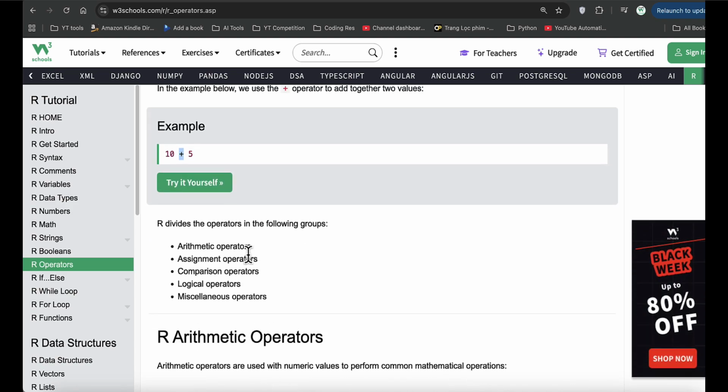And these operators allow us to perform various different operations on variables and values as we go along. So in R, there are basically various different types of operators, from arithmetic operators that involve plus, minus, multiply, divide, self-explanatory. We have assignment operators, comparison operators, logical operators, and miscellaneous operators.